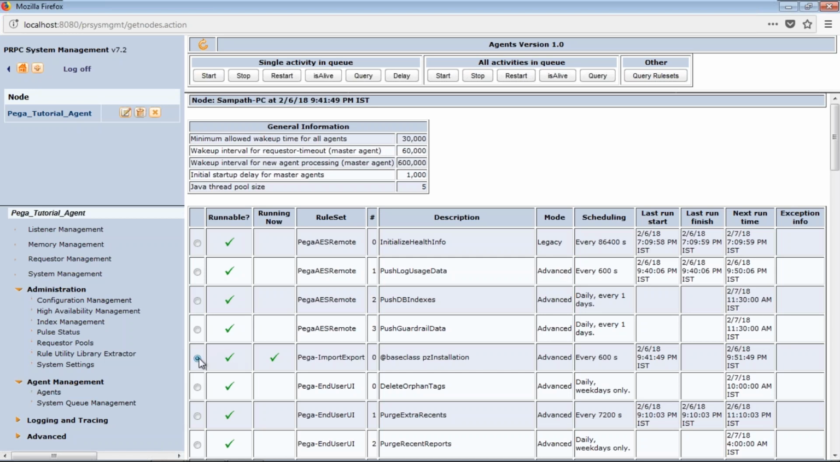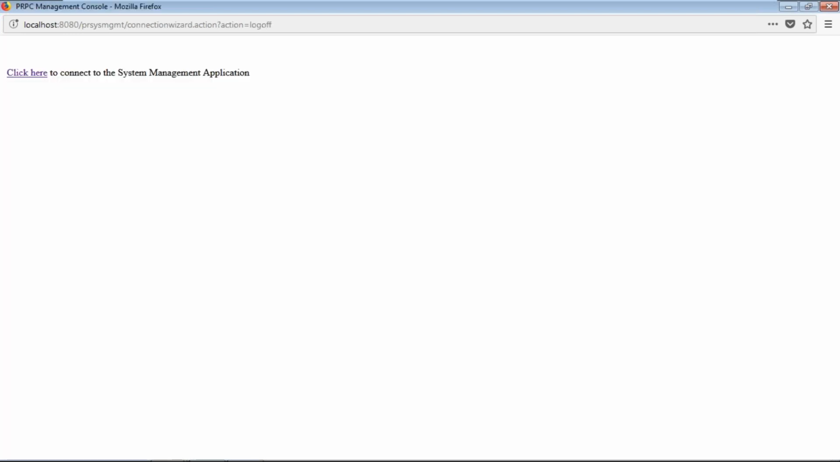I'm just going to stop it now, and that's it. We just learned how you can use an agent to generate reports.